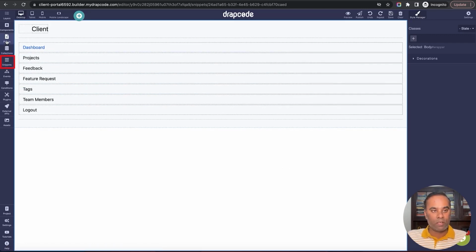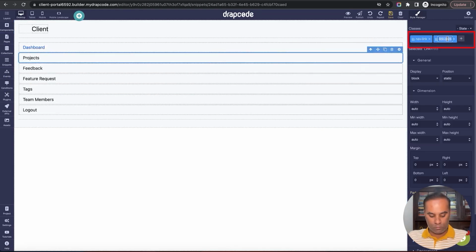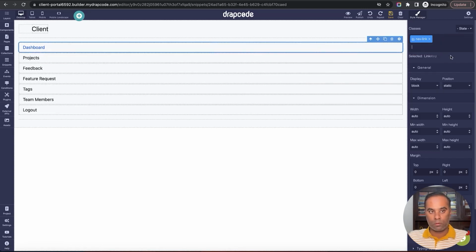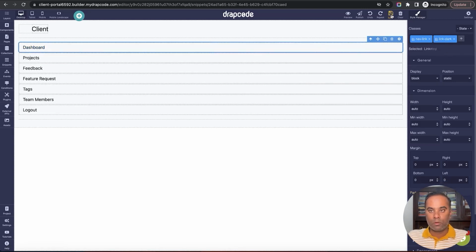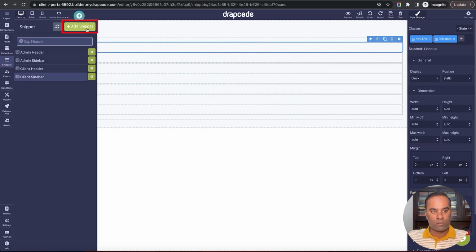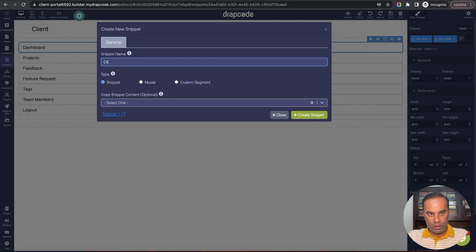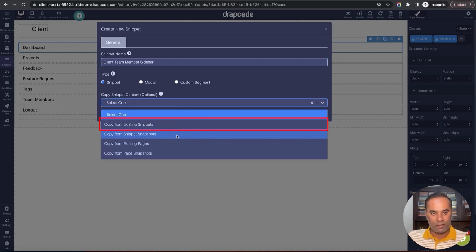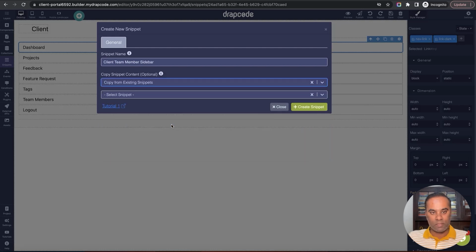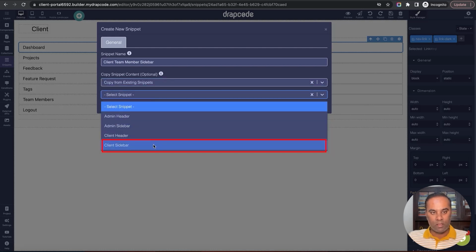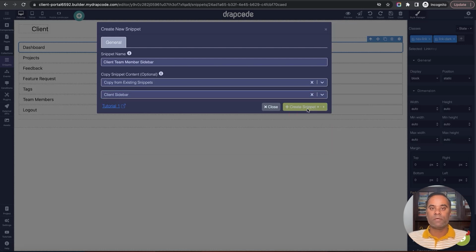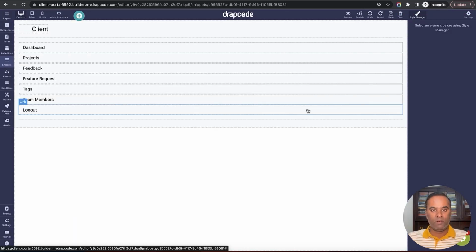So what we do, we create one more sidebar which we'll just copy from this. We will go and create a snippet. I'll say client team member sidebar. We'll just copy from the existing snippet, which is the client sidebar. So we are creating two snippets now. One will be visible to the client admin, the other will be visible to the client team member.